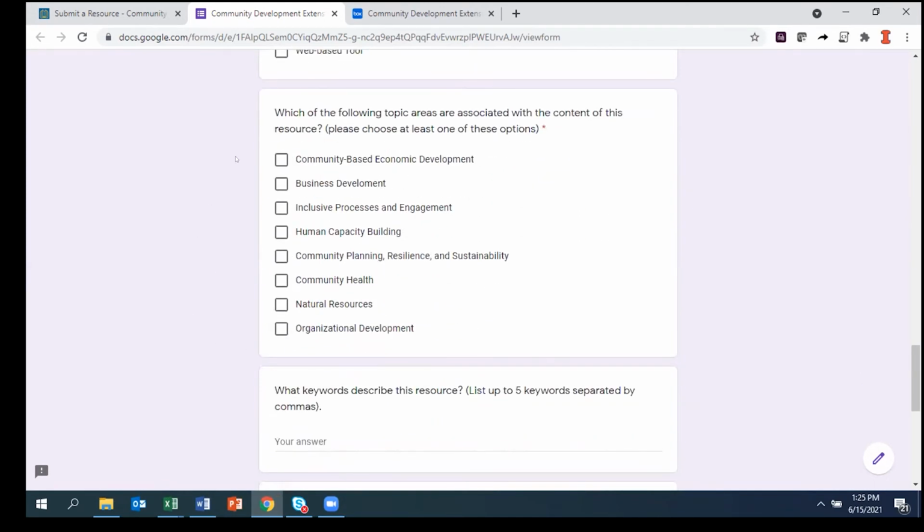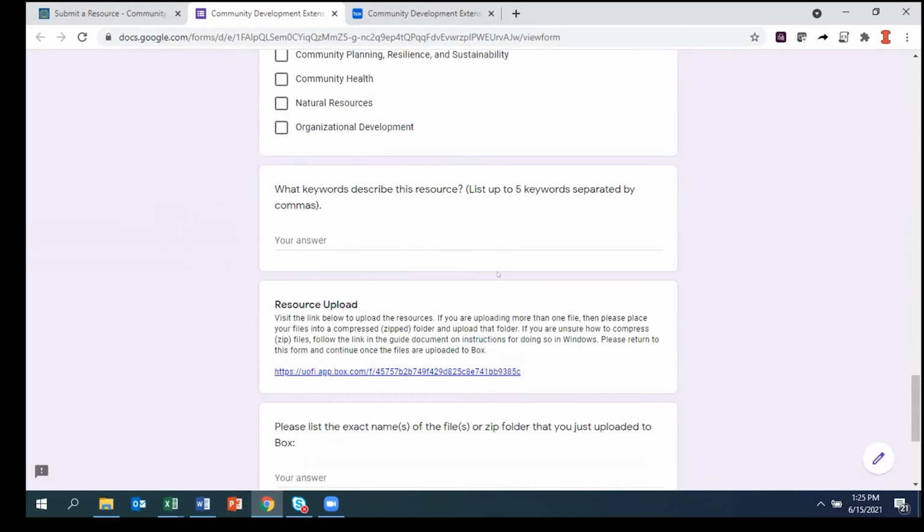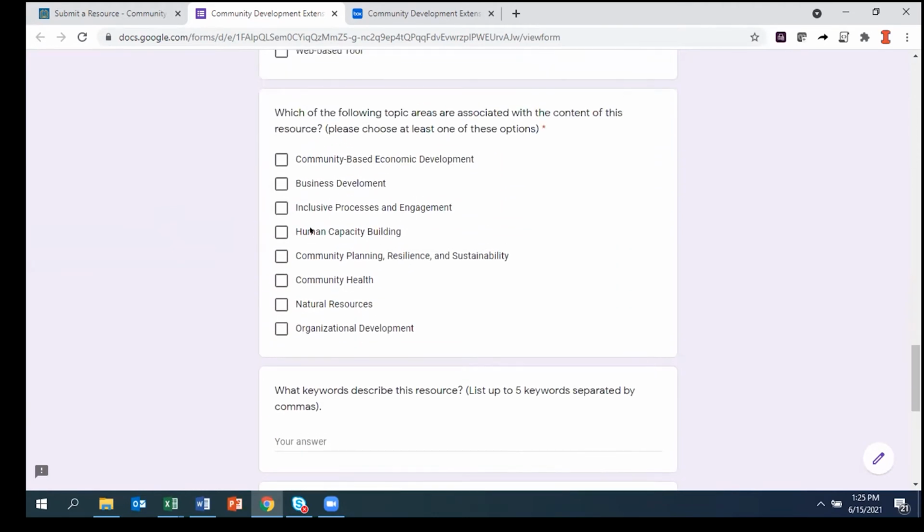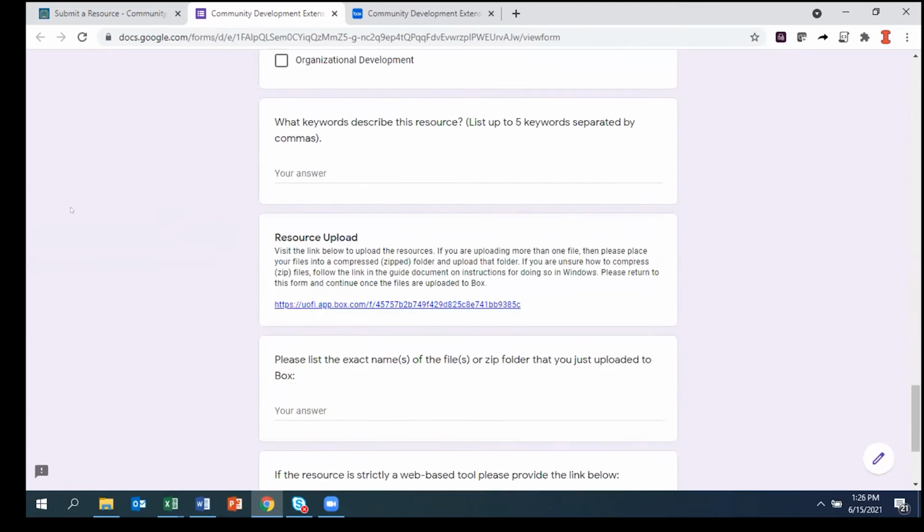We have the topics, those broader topics: community-based economic development, business development. And again, this is a select all that apply, because we recognize that there may be programs or resources that apply to more than one topic area. I mentioned the keywords, so here's the opportunity for you to describe the resource using keywords that are a little bit more granular than the broader topics, so that folks can use those to find your resource.